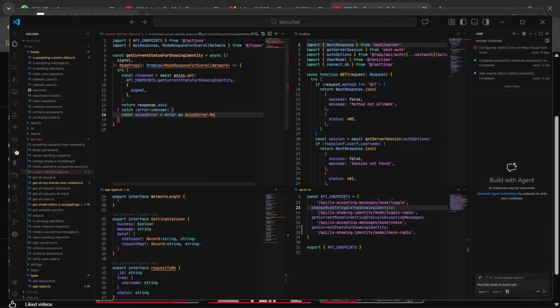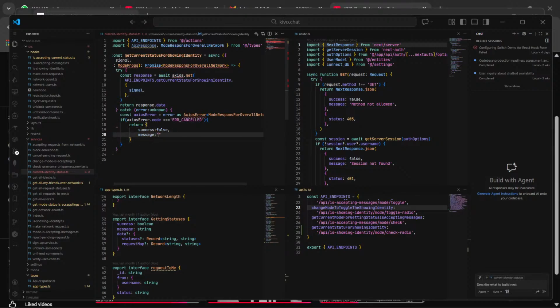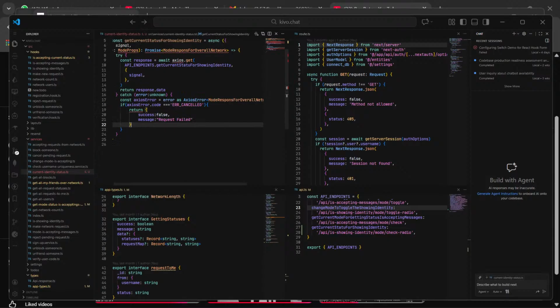So if Axios error dot code is equal to error cancelled, return success false, message request failed here. Let me import this Axios error from the Axios library.